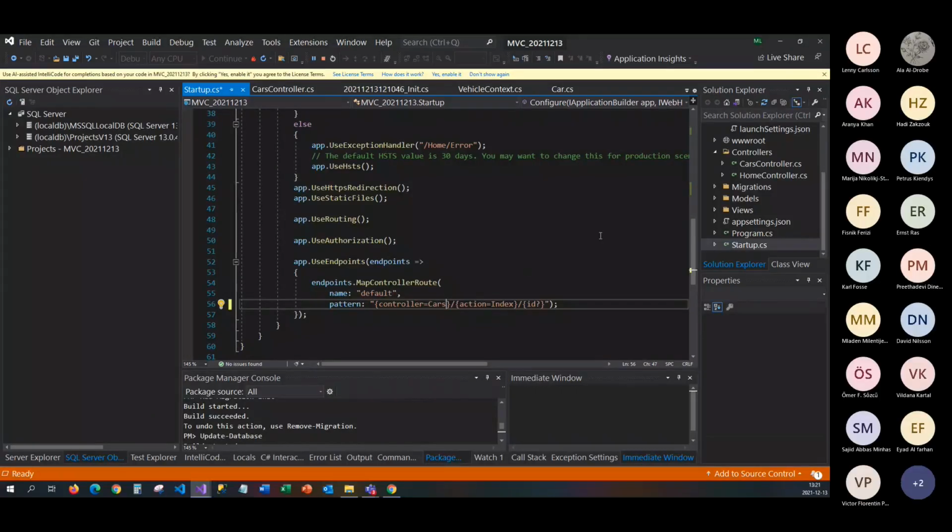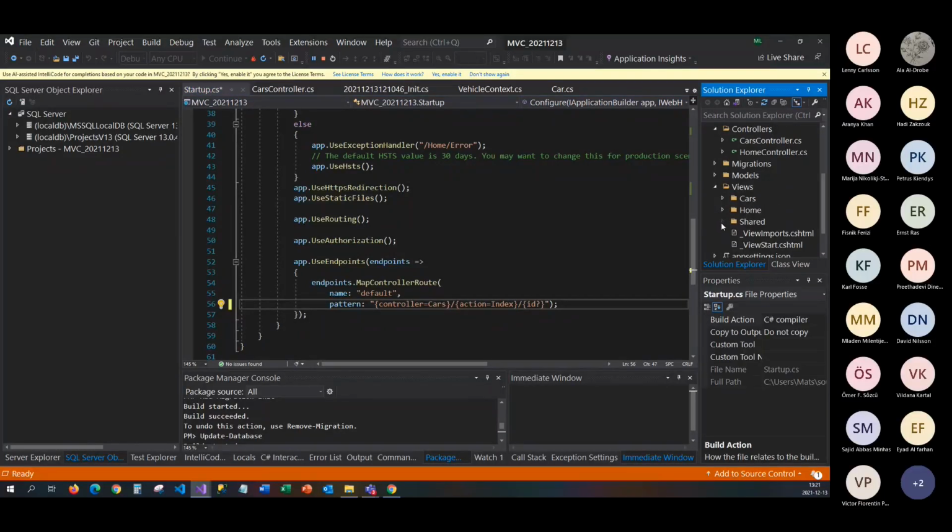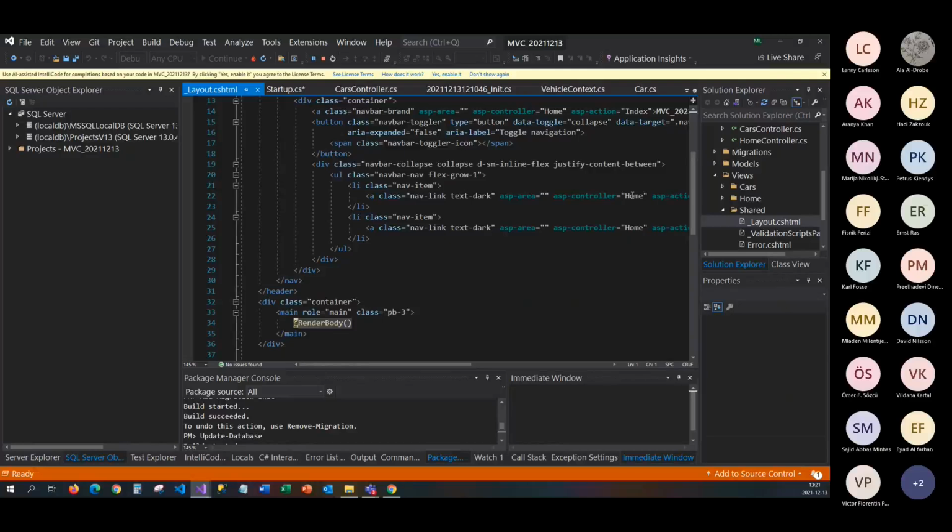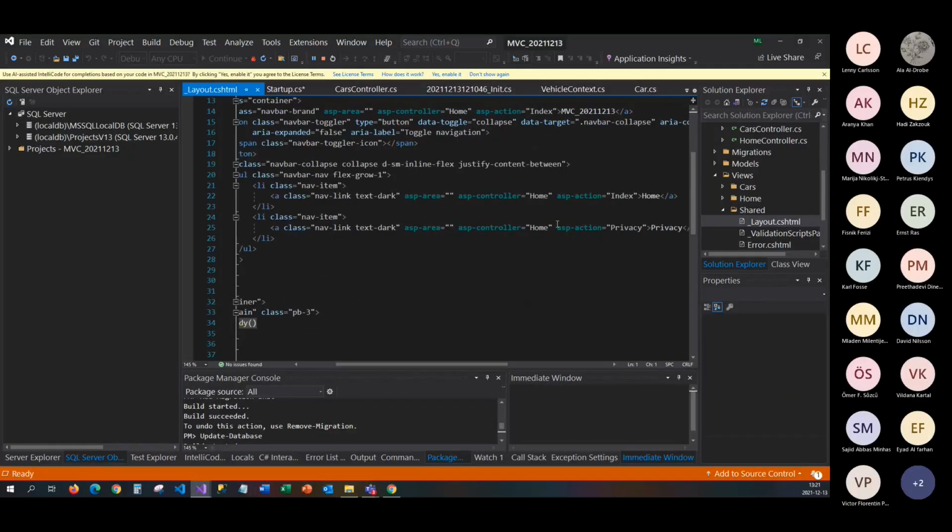We're also going to go to the main menu, or the top menu, the navigation bar, to add the cars as a menu link. So we need to go to the views, then shared, and the layout. We see how we have this home and index and home and privacy. So we're going to add cars here also.